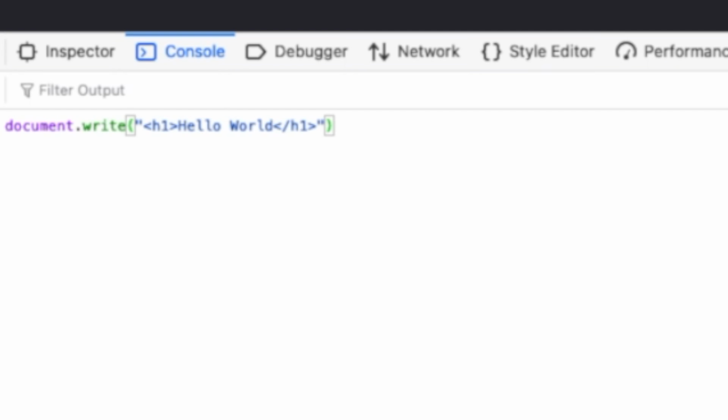DOM-based cross-site scripting can be a form of either reflective or stored cross-site scripting. DOM-based cross-site scripting happens when user-supplied data ends up at a JavaScript sink and is not sanitized. A JavaScript sink is a function that can affect the document object model, also known as the DOM. Document.write is one of these functions.